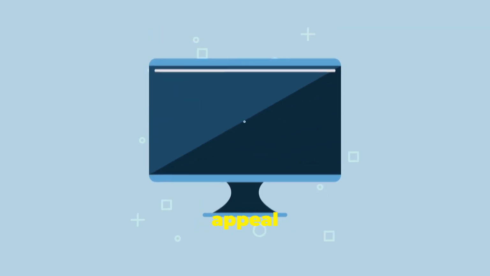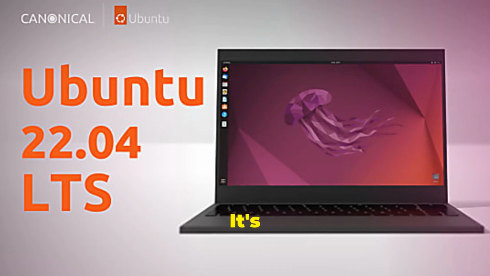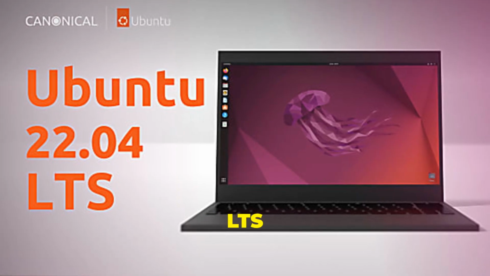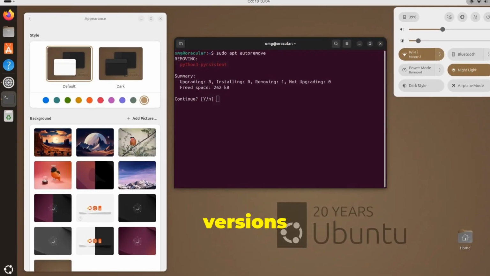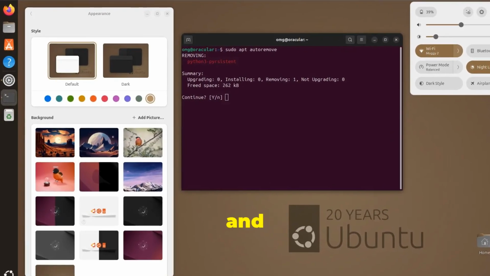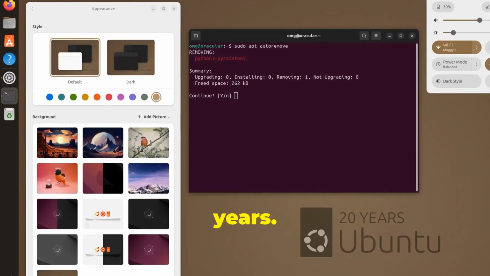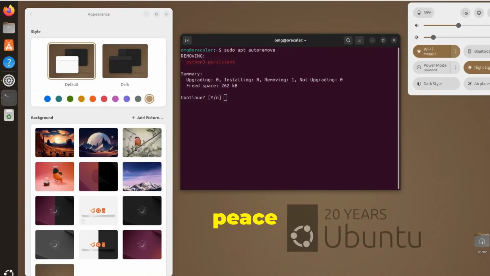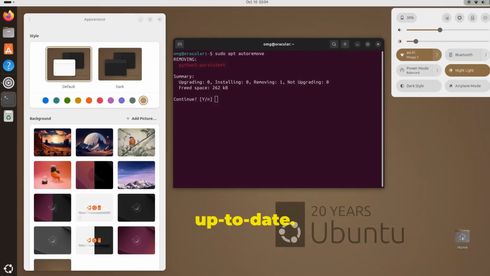But Ubuntu's appeal goes beyond its community. It's also known for its long-term support LTS releases. These special versions of Ubuntu receive security updates and software maintenance for a whopping 5 years. That's right, 5 years of peace of mind knowing that your system is secure and up to date.